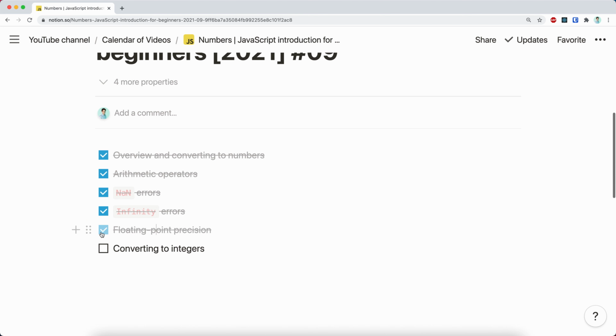Let's mark floating point precision as completed. Here again, I call your attention to this because this can be a very, very dark source of bugs, especially if you are doing those checks with decimal numbers. Okay, make sure to keep that in mind. Not every number is going to be handled nicely by JavaScript, and it may be the case you need to do some additional rounding to get the results you expect.